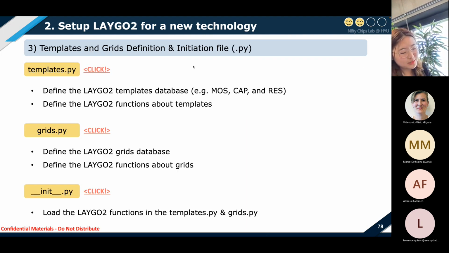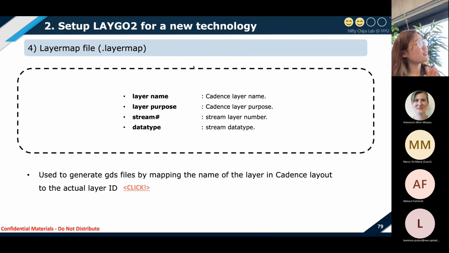And next, 3 Python files are used to define LAYGO2 database and functions from YAML files. Basically, 2 files above contain load templates and load grid functions, but you can add more functions into them if you need. And if you finish writing generated code, then you need to generate layout files in the layout tools or export them to script, right? Then the last file, layer map file, is used for them.